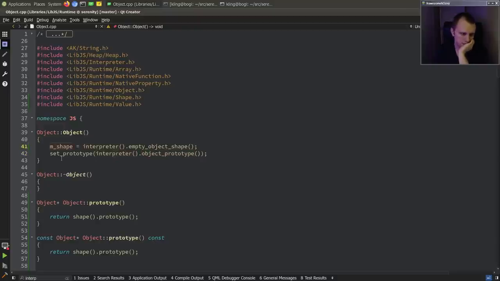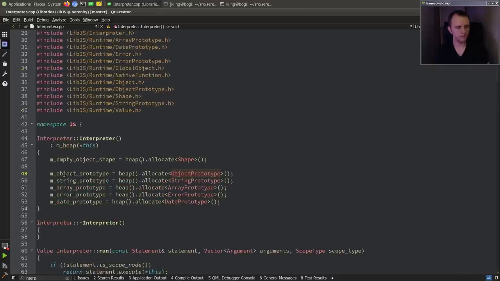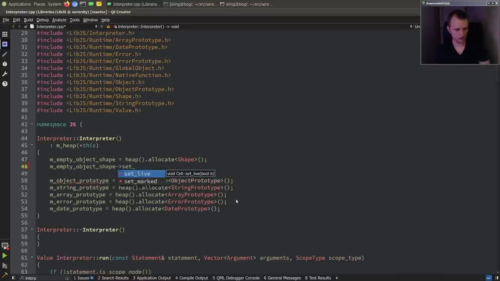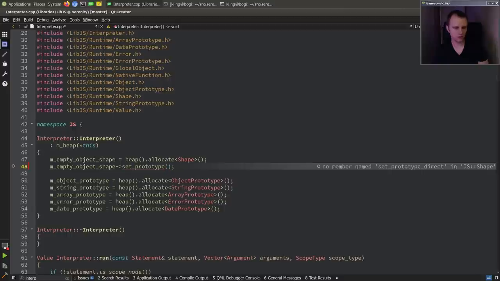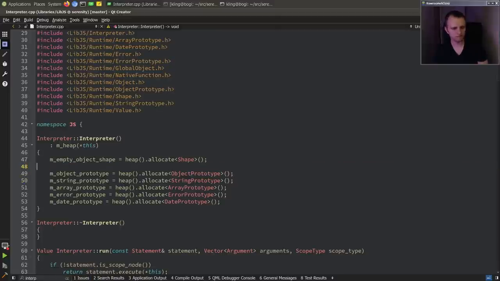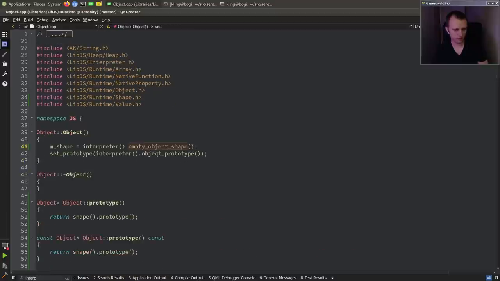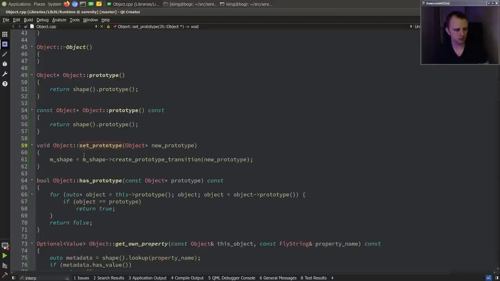I guess we could actually special case this scenario and make the empty object shape originally have the object prototype as its prototype. I think maybe that would be okay. Otherwise, this whole thing is not going to work correctly right now because we don't do forward prototype transitions caching. So I think maybe here we'll just say set prototype direct. Or just set prototype actually. Oh, but this should be the object prototype. But we don't have it yet. It doesn't exist yet. Tricky. Okay. So, never mind that for a moment. Set prototype. Okay. I know what we're doing.